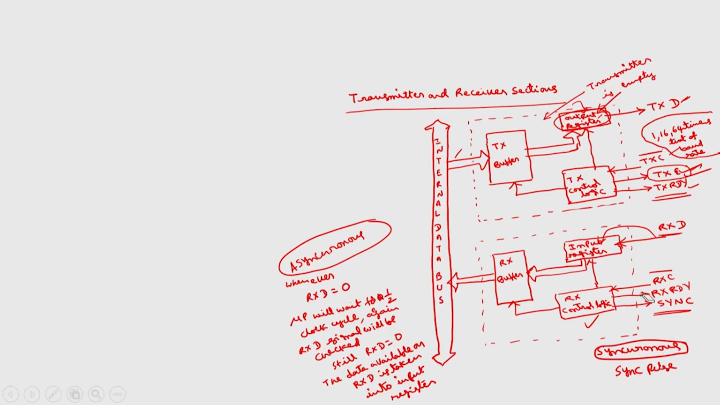And whenever the receiver is ready, we will check this receive data. That is about the functions of the various signals associated with the transmitter and receiver. So, you can see the details of 8251.